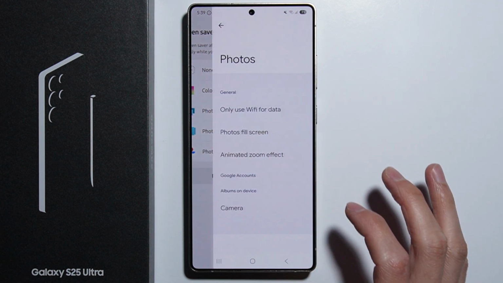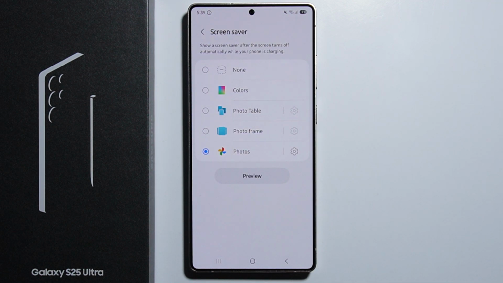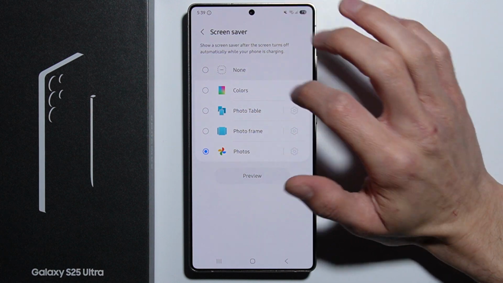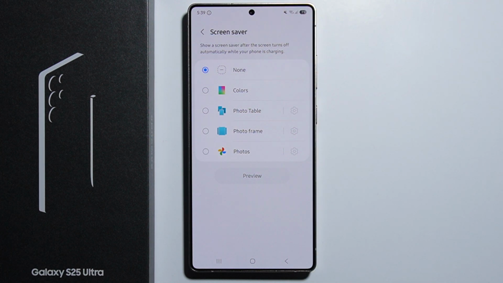And yeah, as you can see, we can also simply disable the screensaver. We have to select none right here for no screensaver. And yeah, that's how to do it.